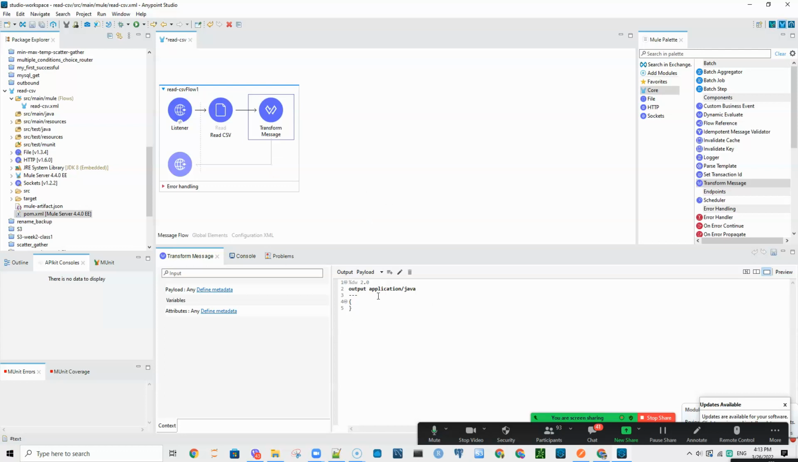Here the Transform Message, by default, has this %dw 2.0. It is called DataWeave. We are going to spend extensive time studying it. It is the coding language for Mule. It is easy. But just for now, remember these three dashes, you should not mess with them. We specify some headers above these three dashes, and we put the rest of our code down here. We are telling it to use DataWeave 2.0, and my output by default says it is Java, but I want it to be JSON.